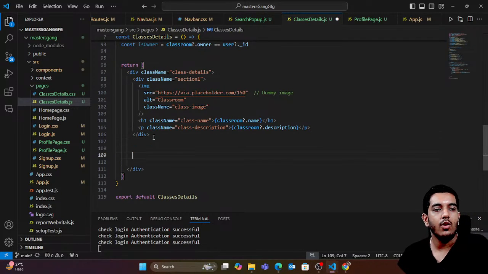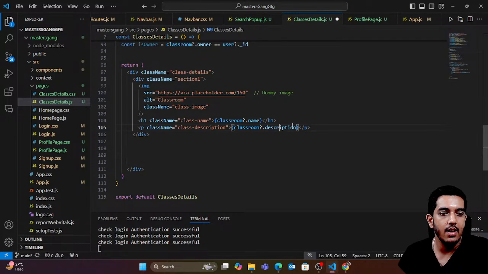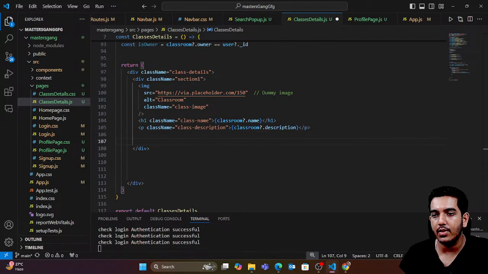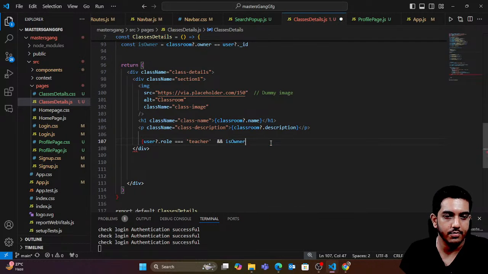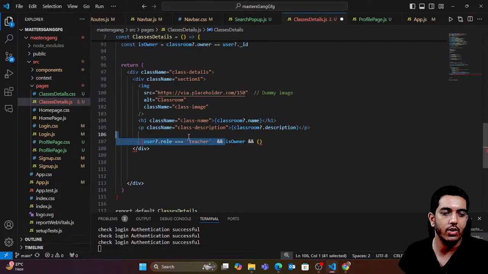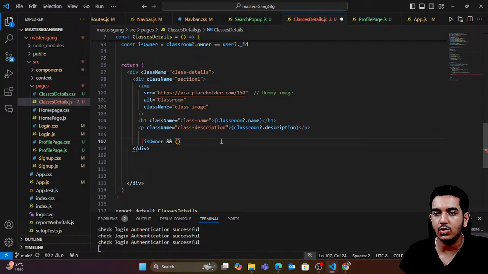Fine. So now, after getting these details, I'm gonna simply say if I am the teacher, if my role is teacher, and I am the owner of the classroom, what I'm gonna say is and is owner. If both these details are true. Obviously I'm the owner of the classroom and I am a teacher. I think this condition is also not required.